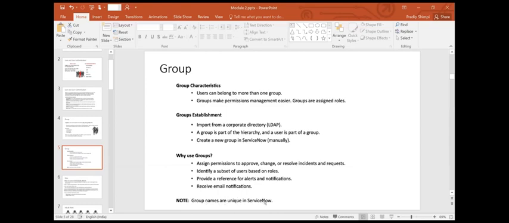Group names are unique in ServiceNow. So when you create a group, whatever group name you are giving, that should be unique. Okay, there is no group ID or something. The group name should be unique when you are creating the group.